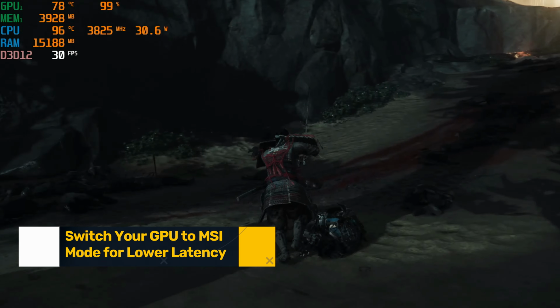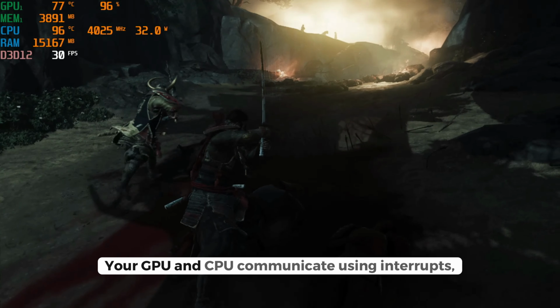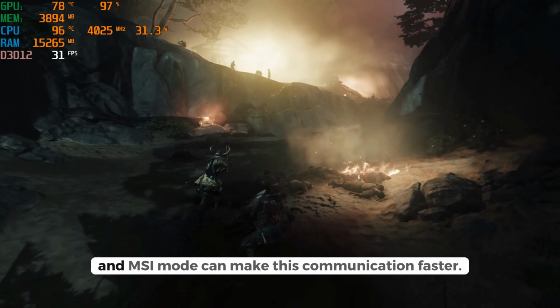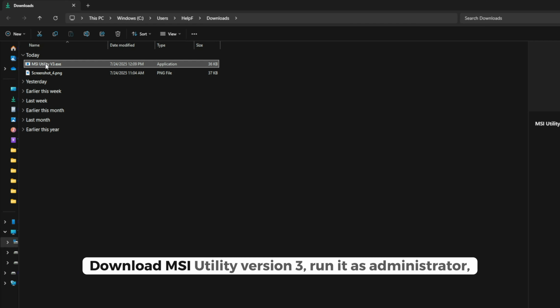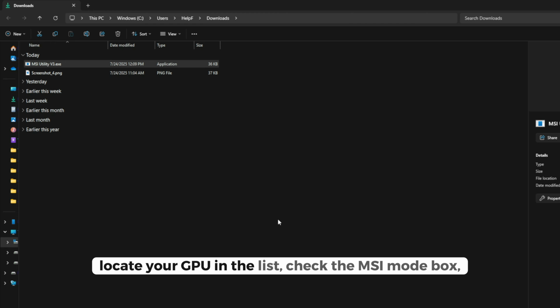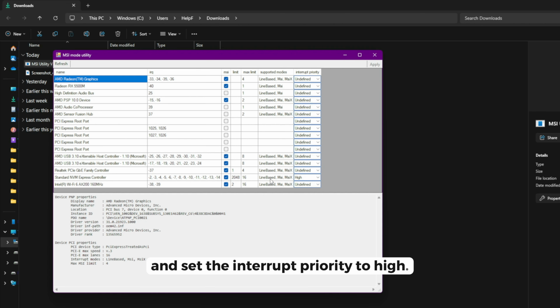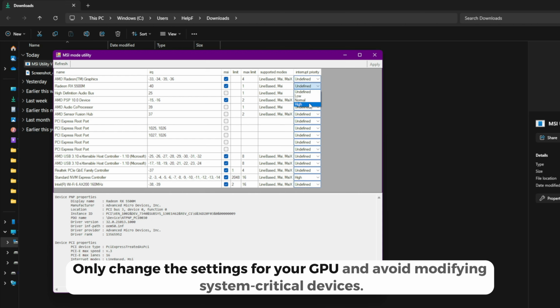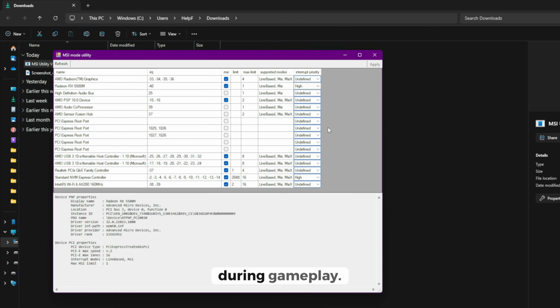Step 5. Switch your GPU to MSI mode for lower latency. Your GPU and CPU communicate using interrupts, and MSI mode can make this communication faster. Download MSI Utility version 3, run it as administrator, locate your GPU in the list, check the MSI mode box, and set the interrupt priority to high. Only change the settings for your GPU and avoid modifying system-critical devices. This tweak can reduce GPU interrupt latency, resulting in smoother frame delivery during gameplay.